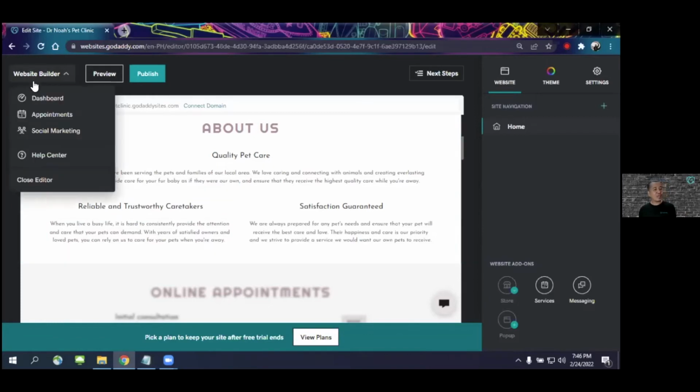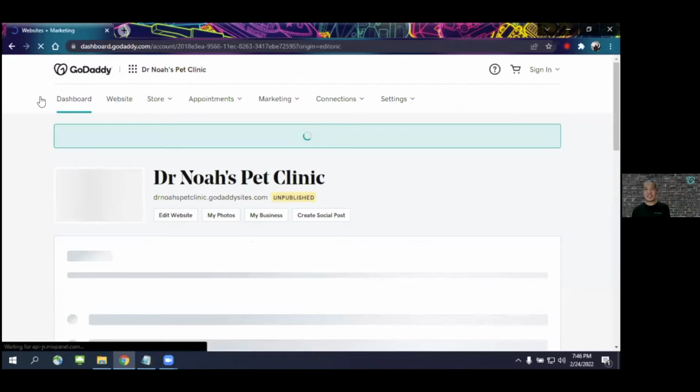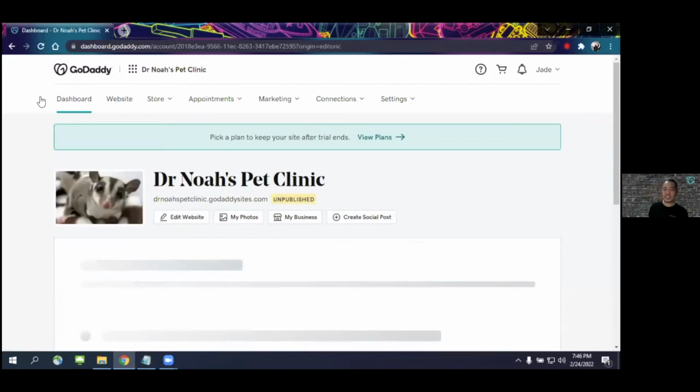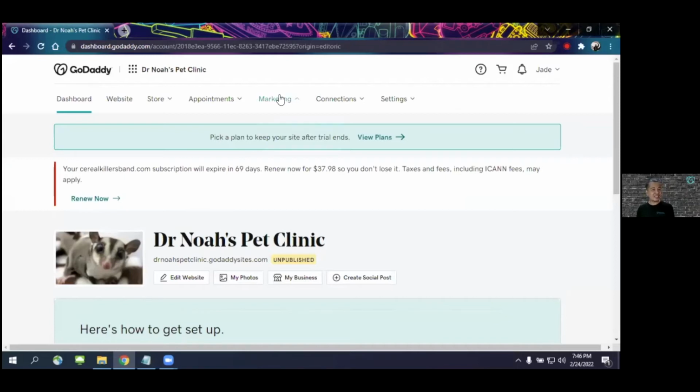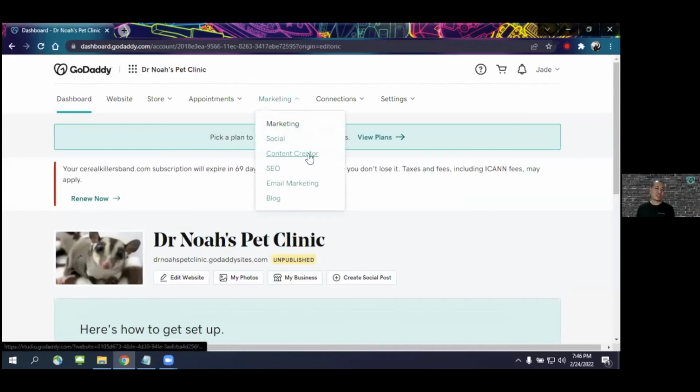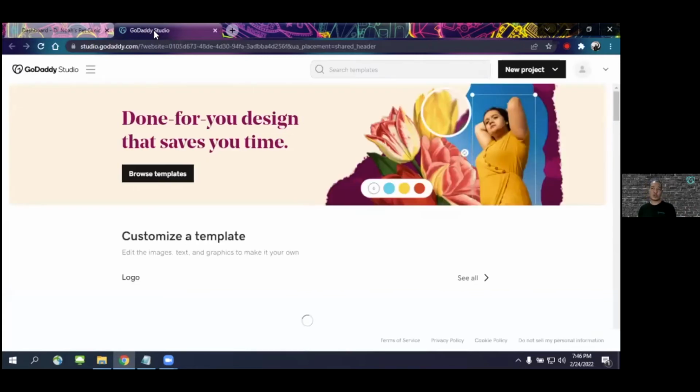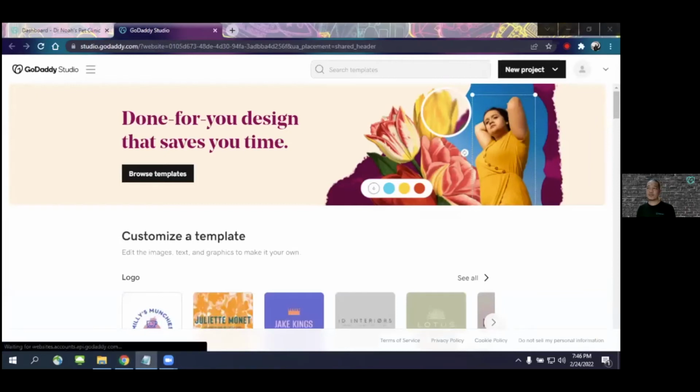So if we go back to our dashboard, there is one section there that can make building website content really easy for your website. And it's under the marketing section, and we have the content creator. Now, when you load the content creator, you're going to be sent to another website of GoDaddy called GoDaddy Studio. GoDaddy Studio allows you to create beautiful images for your website as well as social media accounts that you might have.